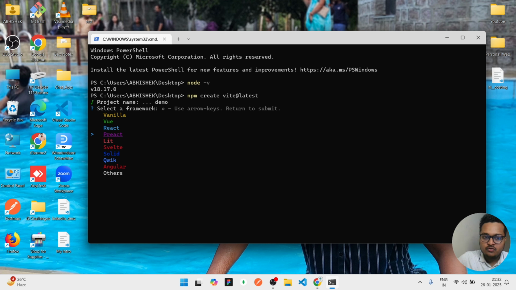Then it will ask you for the framework or library, whatever you need. You can select Svelte here. Then it will ask whether you want to proceed with Svelte using TypeScript, JavaScript or SvelteKit. I'll proceed with JavaScript. Okay, then I'll click on enter, and then it will show what to do.